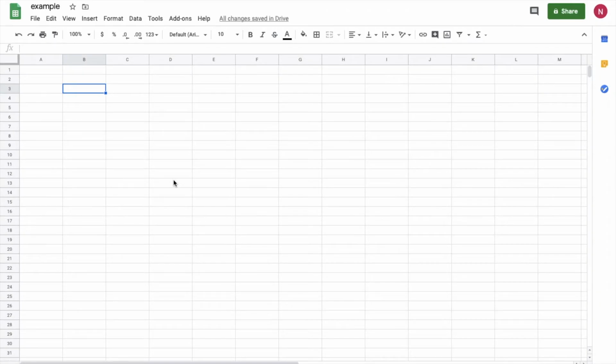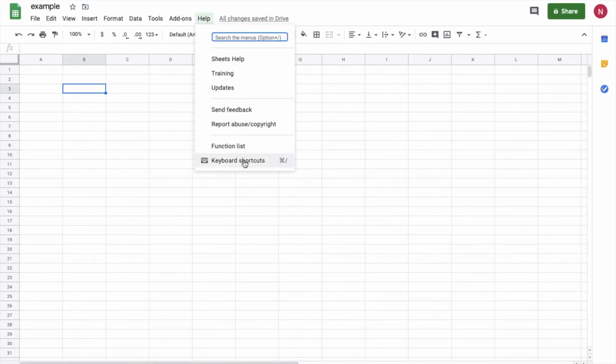This is episode 5, and today I will show you Google Sheets keyboard shortcuts. So to access the keyboard shortcuts, you can either do Command slash or you can just go to Help and go all the way to the bottom.